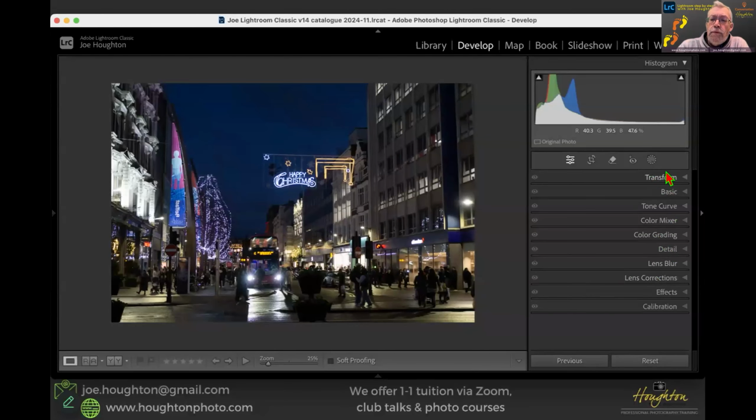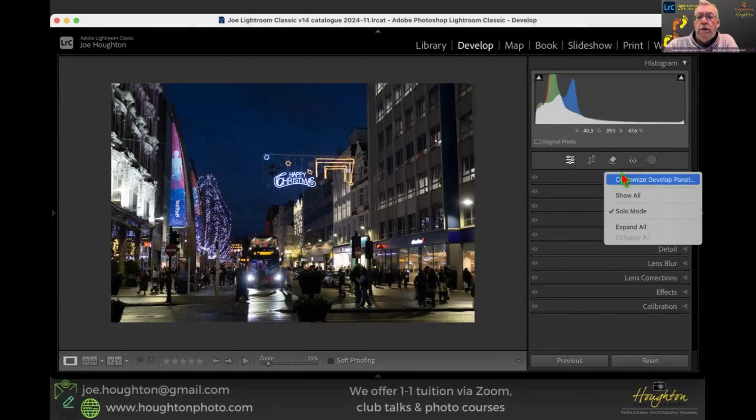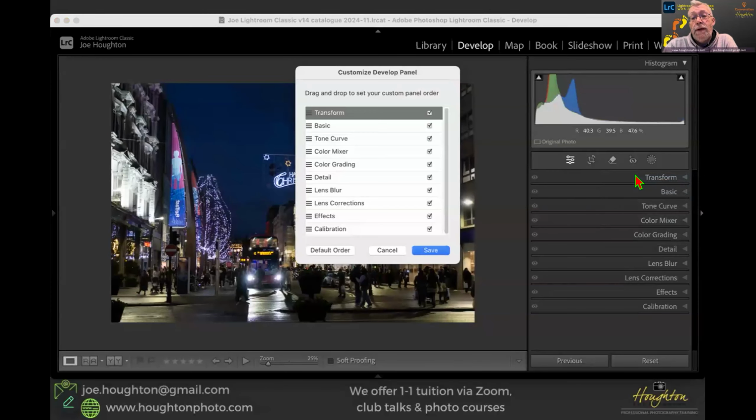How do I move a tab? You go to any of the tabs and just go to the left-hand side of the tab, this gray area here, and just right click. And then you get into customize develop panel. And I think transform is somewhere down here normally. Yeah. So you just grab that little 3-line hamburger and pull it up to where you want it. So I've pulled it up to the top.